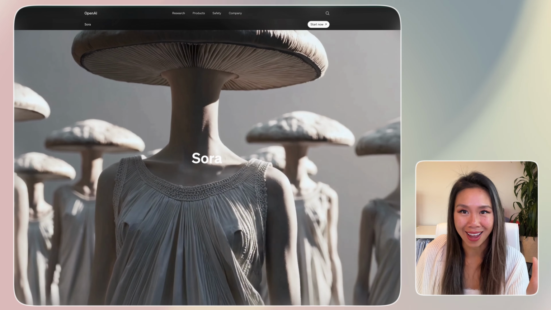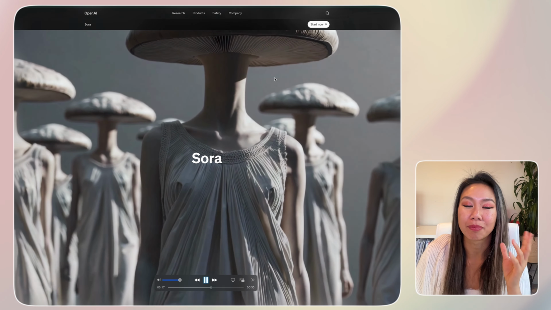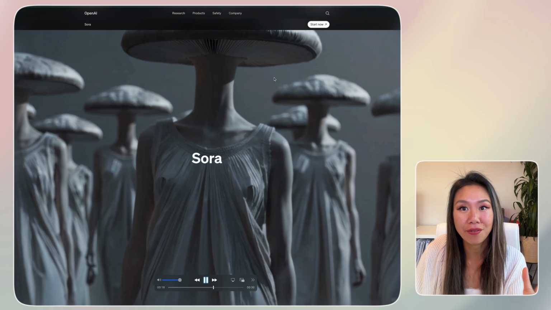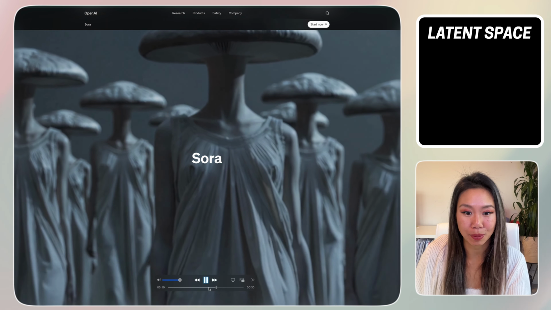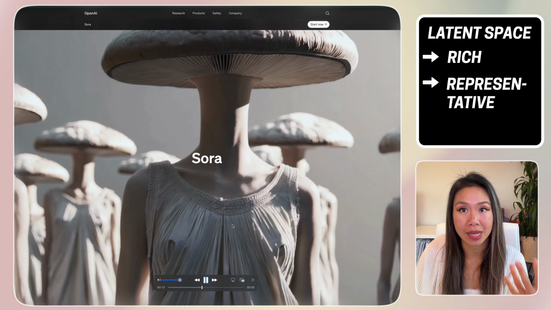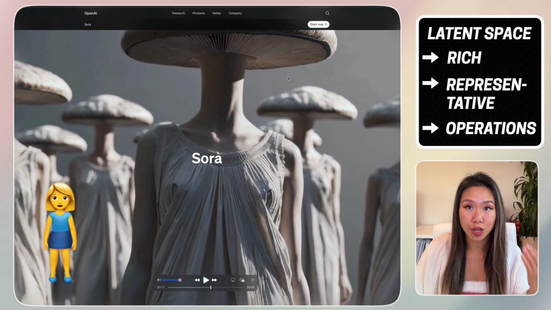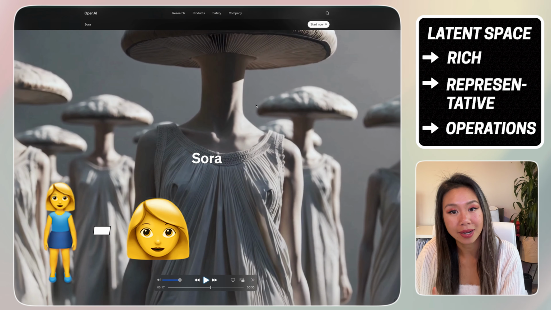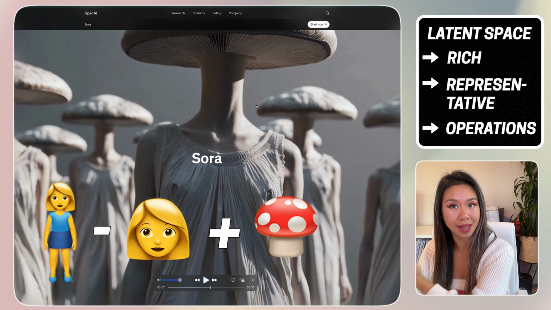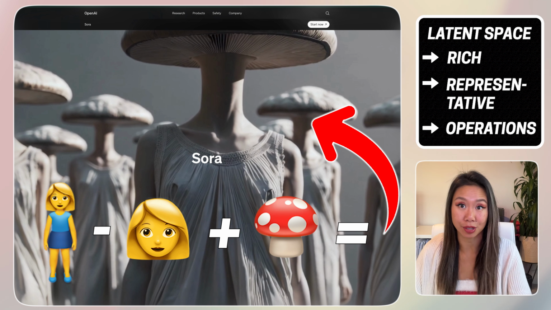Childhood trauma aside, the way that SORA is able to merge this human body with a mushroom head is really indicative of the quality of the latent space. It's showing that the latent space is really rich and really representative, and that you can do operations on the latent space. Take a human body, minus the human head, add in a mushroom as the head. You see how these operations are being stacked on top of each other to generate this new element here?